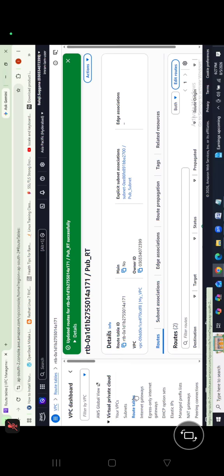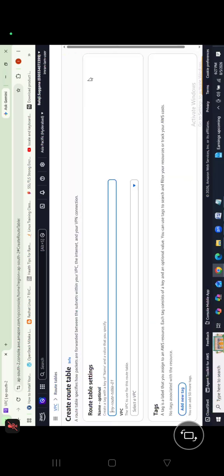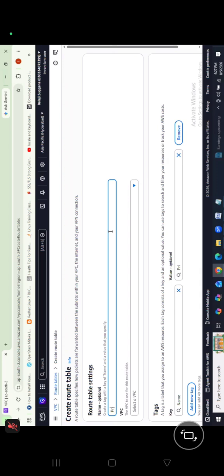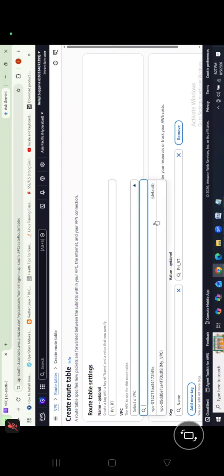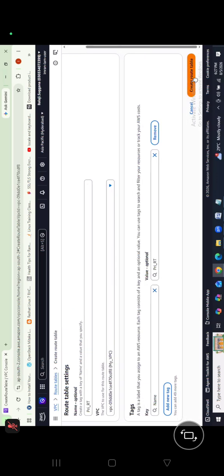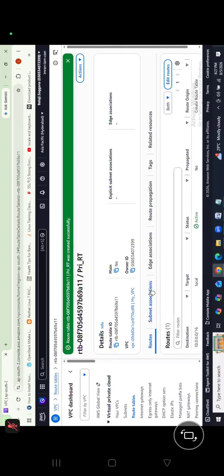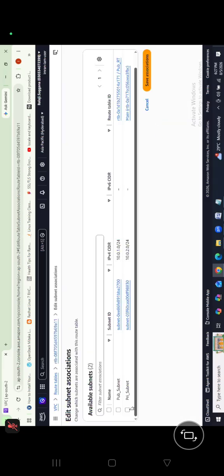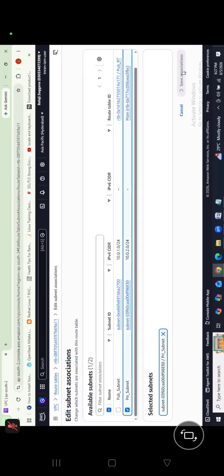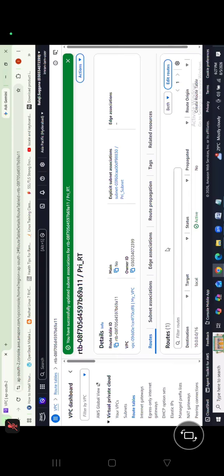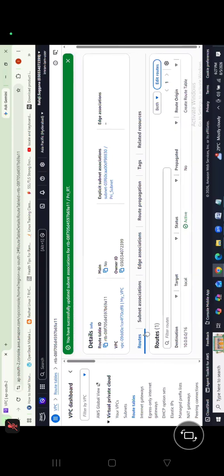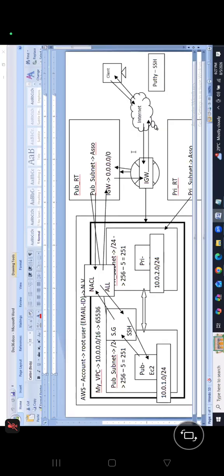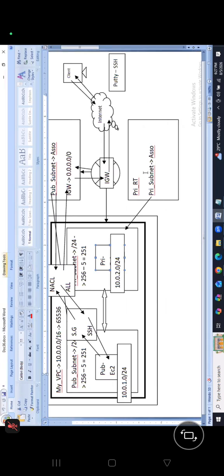Then again, we are creating one more route table. Create route table, then private route table, private RT, and then provide the VPC name. Create route table, then go to subnet association, edit subnet association, and select the private subnet and save association. Right? Clear? But don't edit the route. If you edit the route, then you are going to get internet into your private route table, so this is not worthwhile for this lab. You have to create the route table like this only, right?